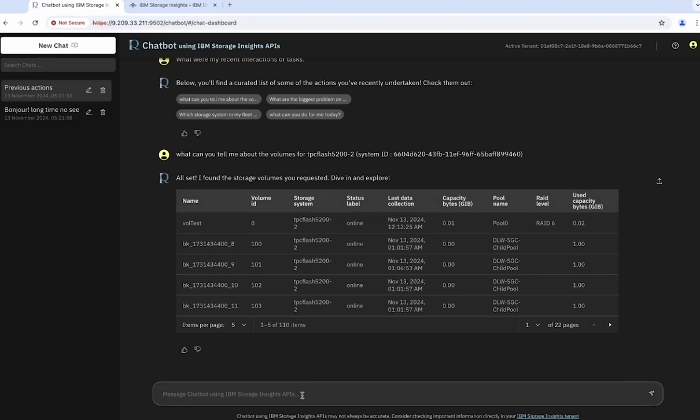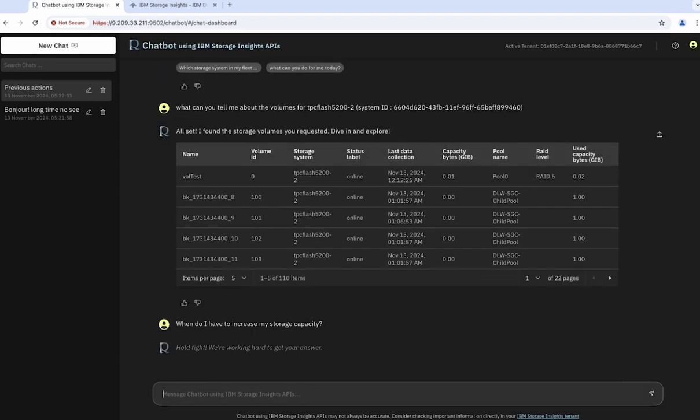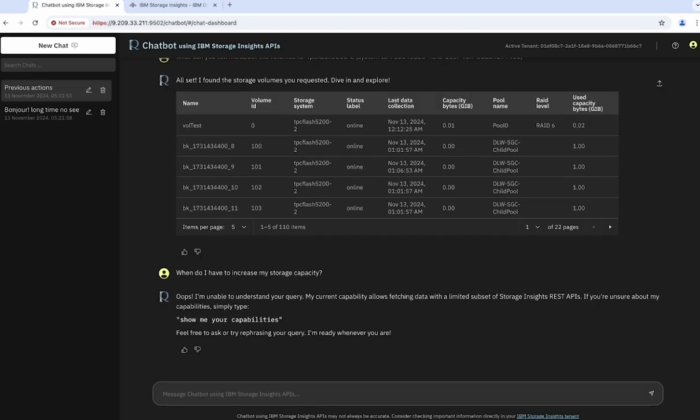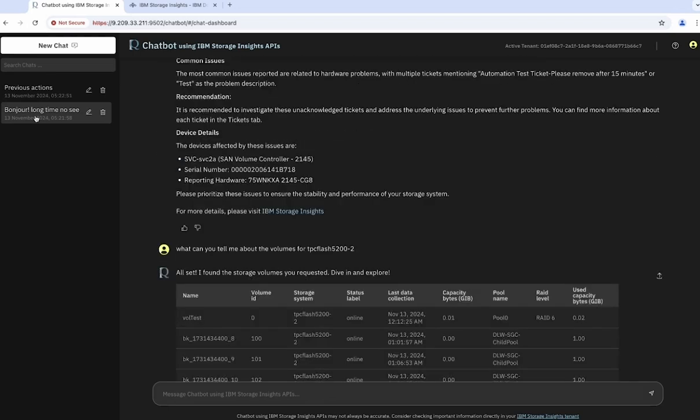Now let's ask the chatbot a question that's outside its scope. You'll notice how the chatbot gracefully handles this by letting us know that this task is beyond its capabilities. Now let's return to the previous chat thread and wrap up by thanking the chatbot.